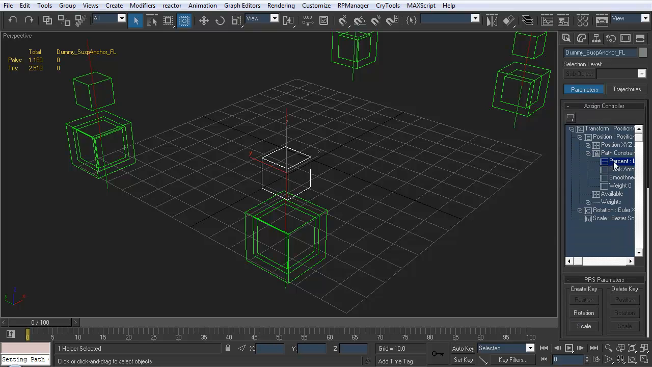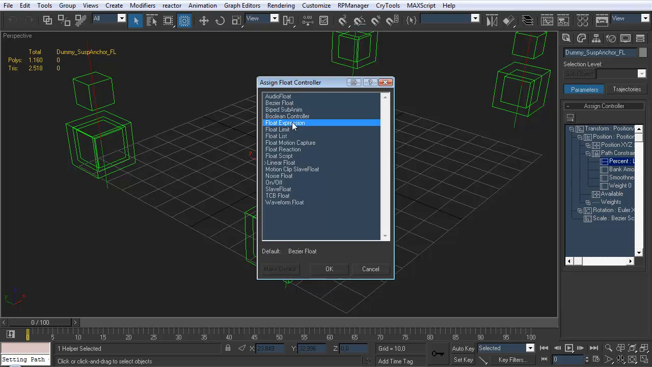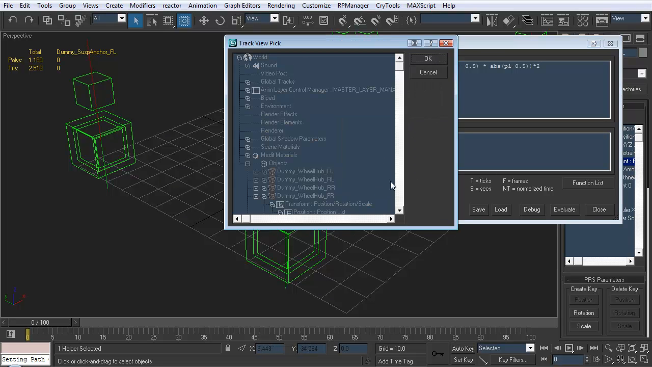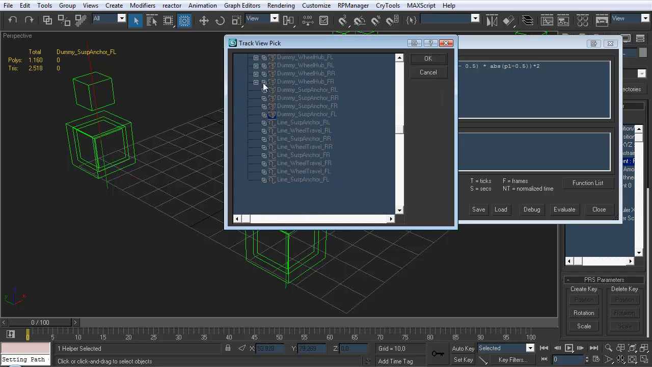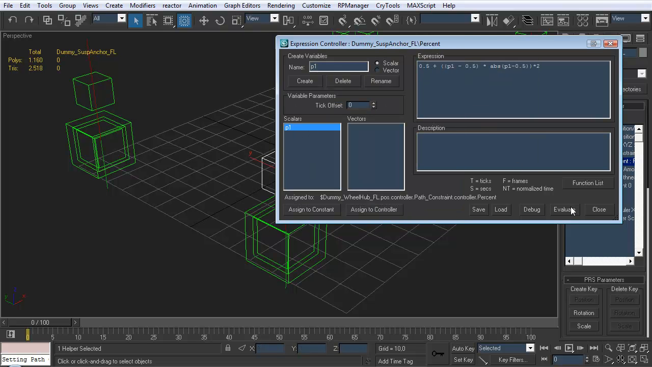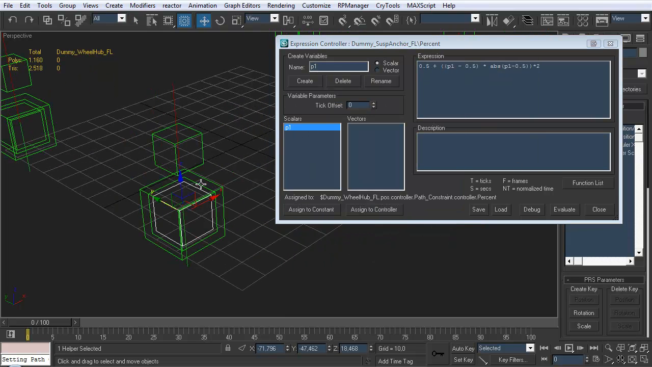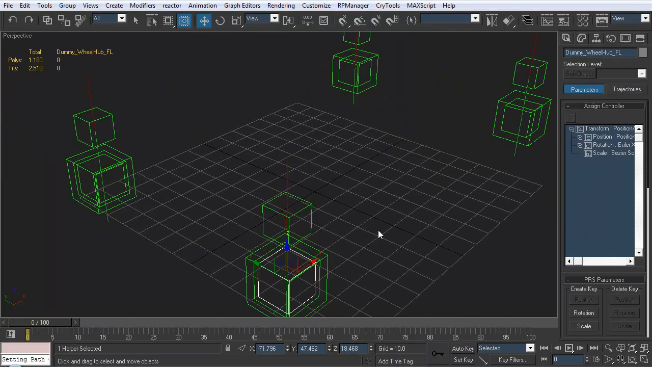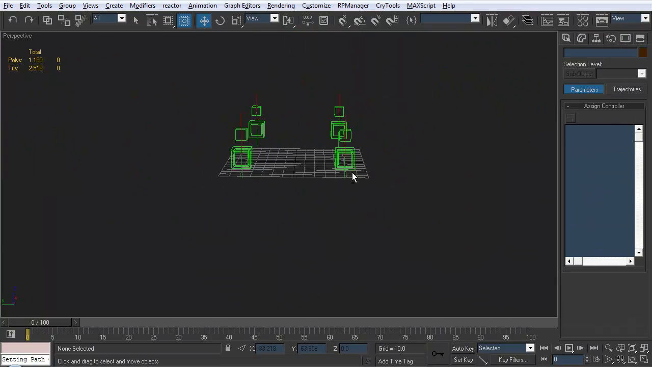Go to the susp anchors percentage. Change it to a float expression. Create P1 and link that one to dummy wheel hub front left. Path constraint percentage. Okay, evaluate. Always make sure things are working before you move on. Right, so now we have all our suspension set up.